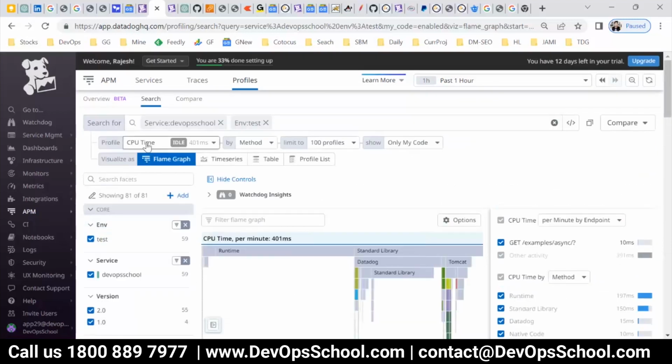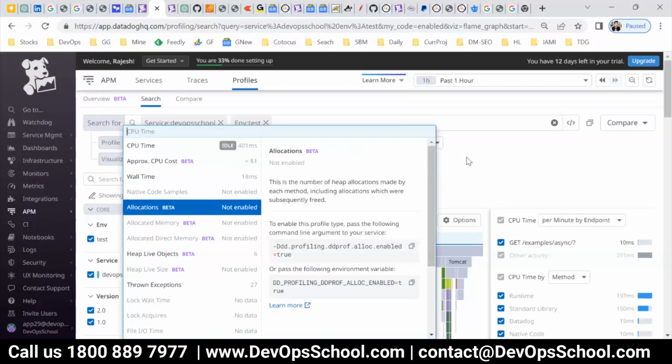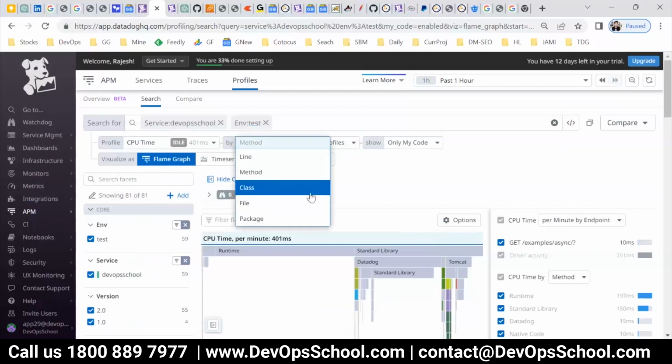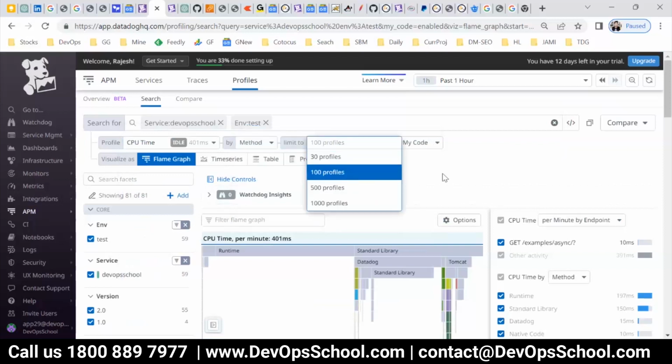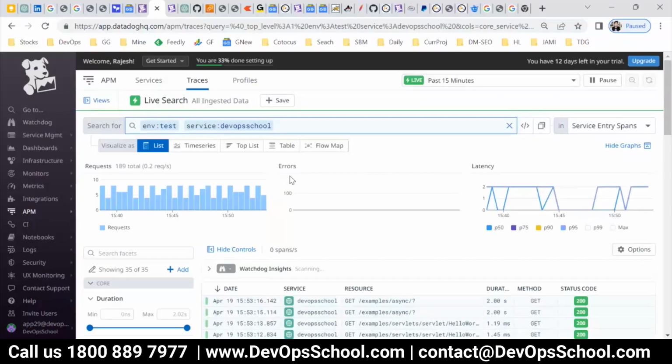So yeah, here you have the profile: CPU time, approximate CPU cost, wall time, and many other profiling you have here. And these are the methods which you can check out: method, class, file, package, lines of code, and 100% profiling and stuff like that. You can see that. Okay, so any questions on this front?